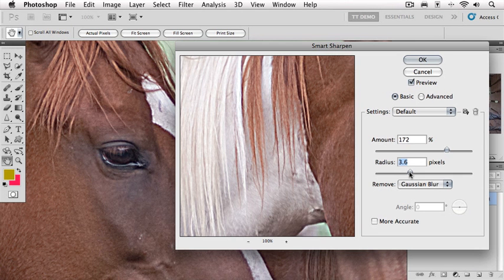You're not going to have a need 99.9% of the time to be dragging amount and radius both all the way to the right or all the way to the left. So you want to sort of play these two off of each other. There's a couple of other options here that are important. Next to Remove, you want to click on this pull down and make sure you select Lens Blur. That is going to be the most realistic and precise algorithm for sharpening these pixels.